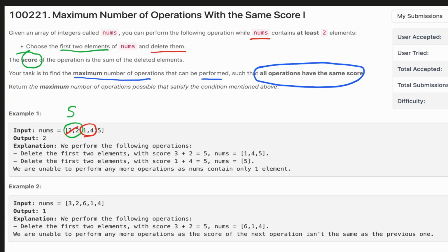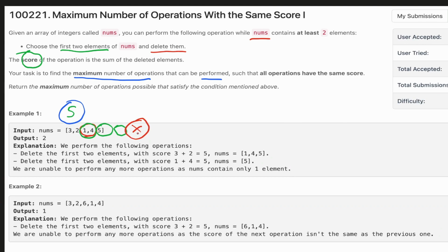have the same score. What this means is that the first score that we calculated was 5. So all the subsequent scores that we are looking for should have a score of 5. And once we are not able to find a score of 5, then we can stop.